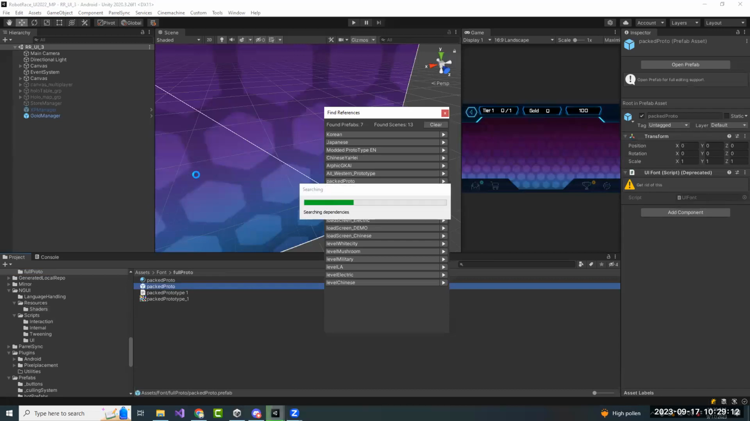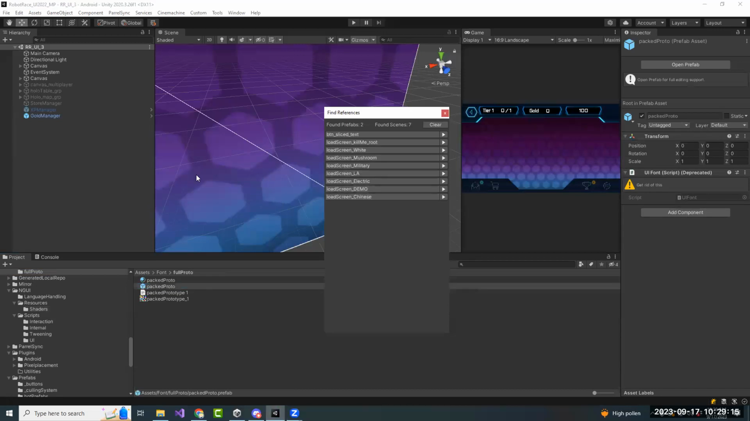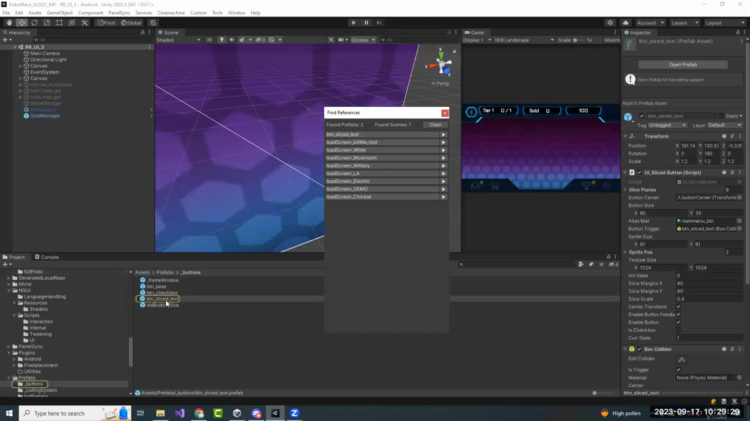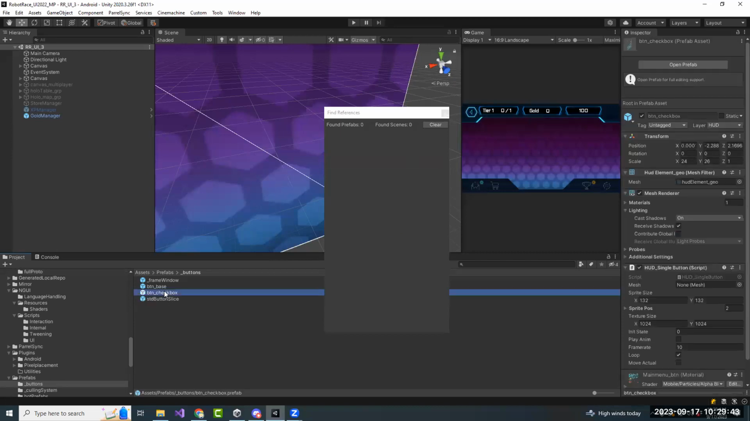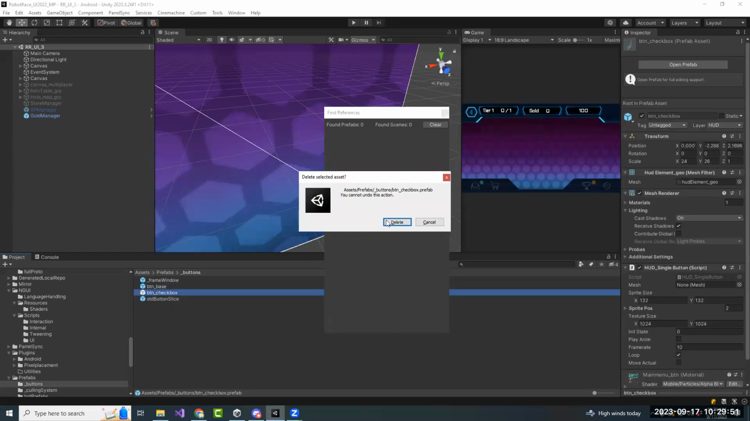Okay. So yeah, you can just trace backwards. Like I choose packed proto. It's in button sliced text and it's in a bunch of load screens. Possibly the reason it's in the load screens is because it's in button sliced text. Let's check. No, button sliced text isn't used. So guess what? You're dead to me. Let me check this one too. You're dead. You're gone.